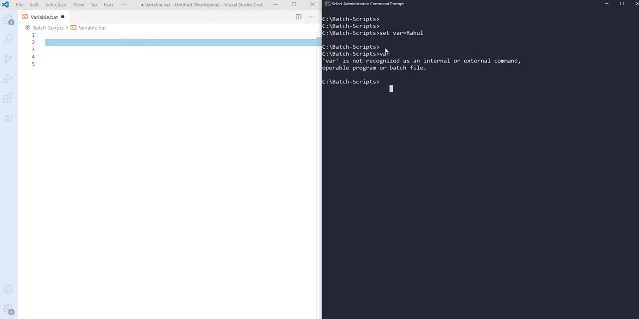This is not a command, this is a variable. So in this case, if you want to display what is inside this variable, or if you want to execute the variable, then you have to use percentage sign, then name of your variable, and again the percentage sign. And if I use this, then it will try to execute whatever is written inside this variable as a command. So right now here you can see it's showing Rahul is not recognized as an internal or external command. So it's trying to interpret this Rahul as a command, and it's trying to execute that over the console.